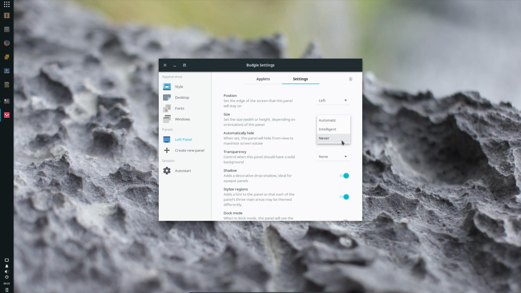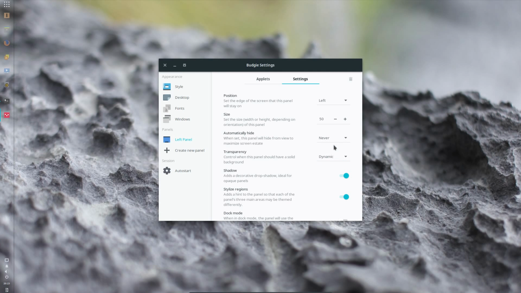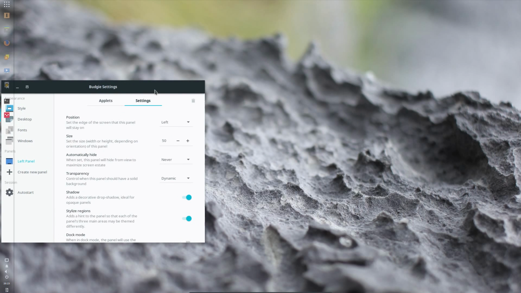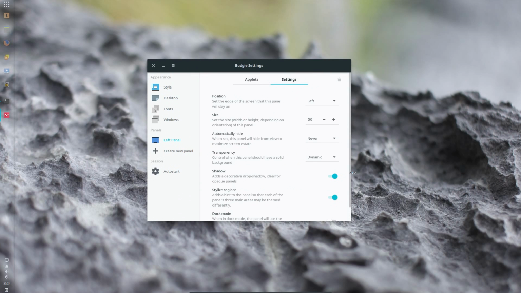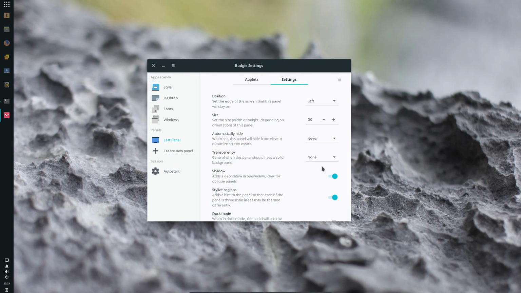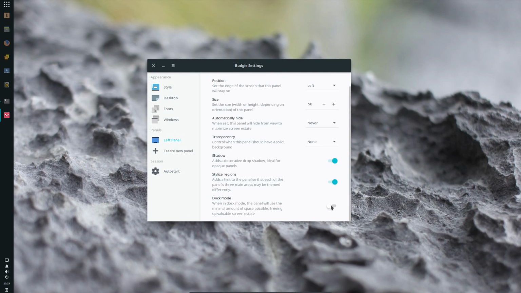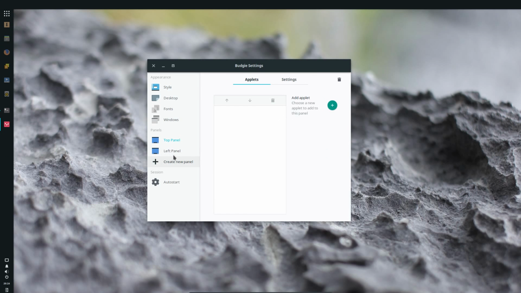Well, we're way more advanced than Unity ever was. Transparency. Oh, very nice. Wait, what does dynamic mean? Not really much difference there. Anyway, let's go for none. Ah, here's dock mode. That's why I started calling it a dock. And you can add additional panels to the screen and easily remove them.